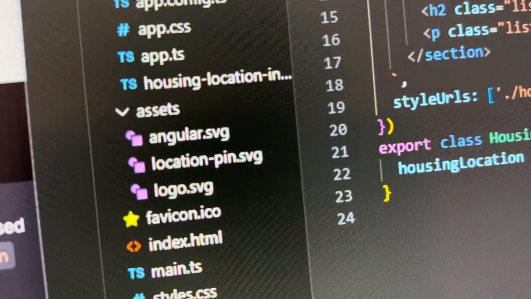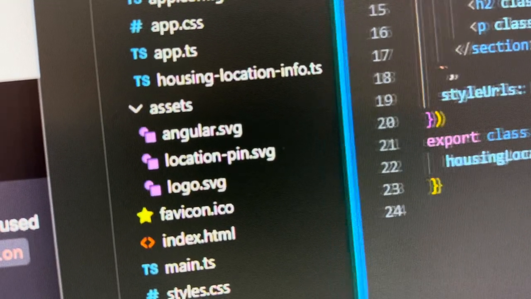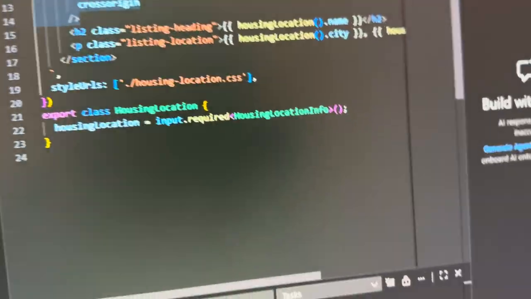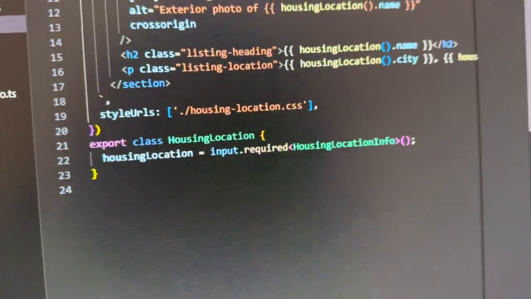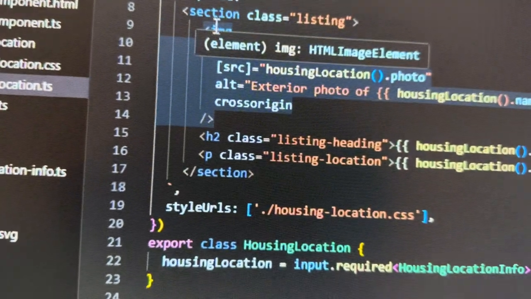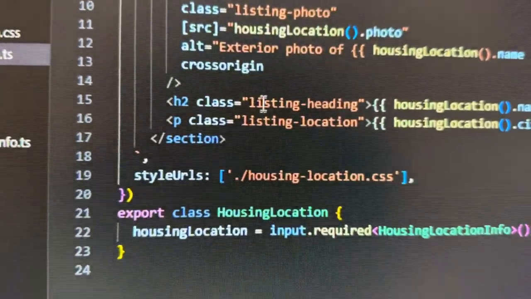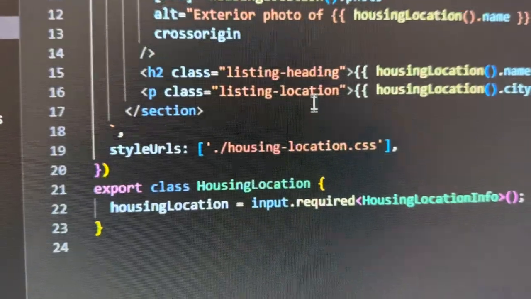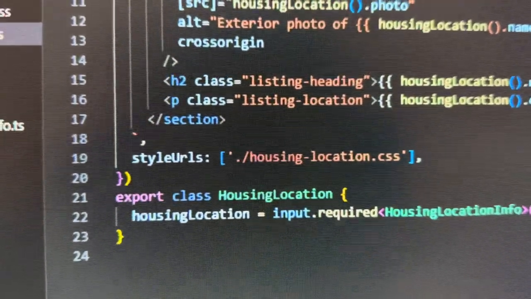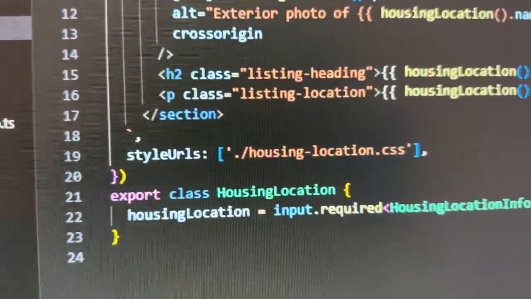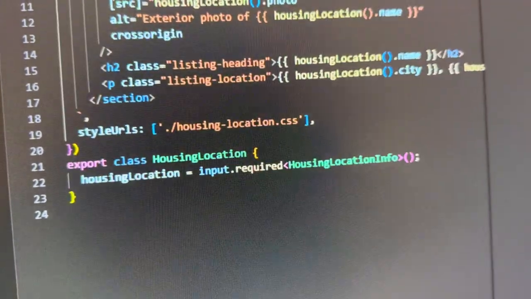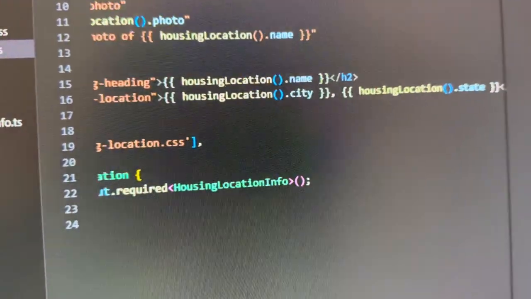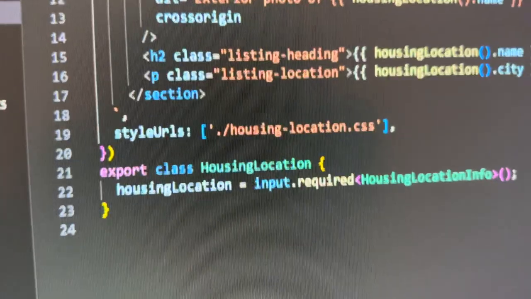And remember, in location information, the template is going to describe what the component is going to look like. So we have our template. In our template, we have an image, and we have text in bold. Basically, the name of the listing and the city and the state right there. So that's what's going to be displayed.